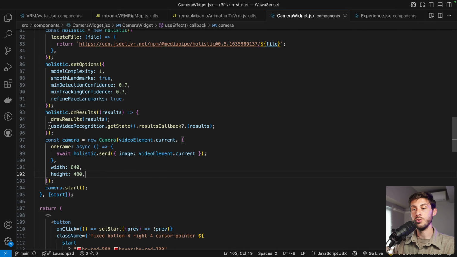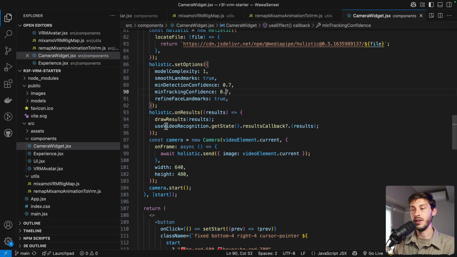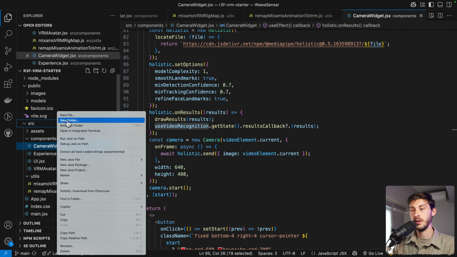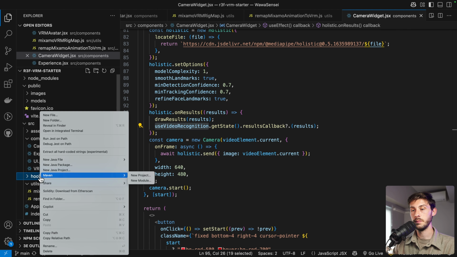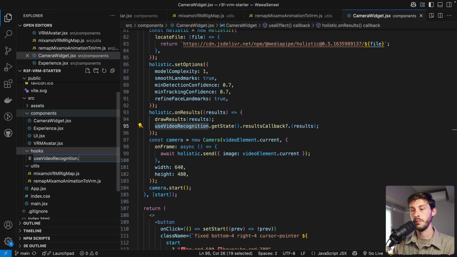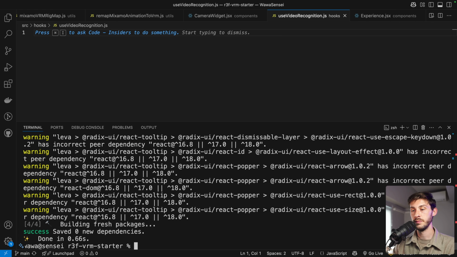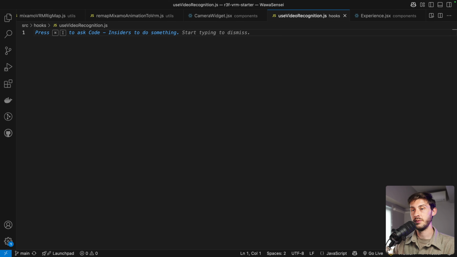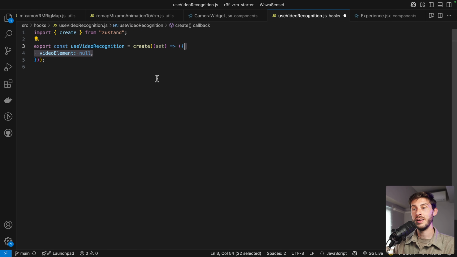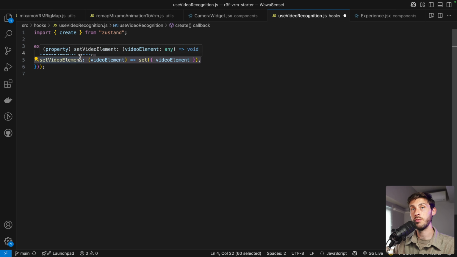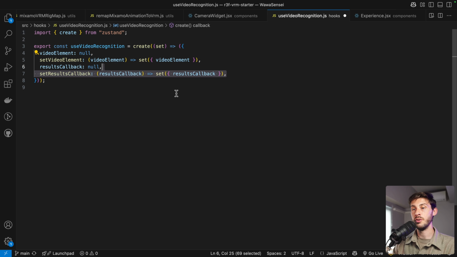And then we will create a store named video recognition to be able to pass the result we have into our VRM avatar component. Let's create this hook, useVideoRecognition, inside a folder named hooks, useVideoRecognition.js. To create our store, we will need the Zustand library, yarn dev. Now we can create our store. We will need access to the video element, which is the one from our component, and then a results callback function that we can call to interconnect our widget with our VRM avatar component.